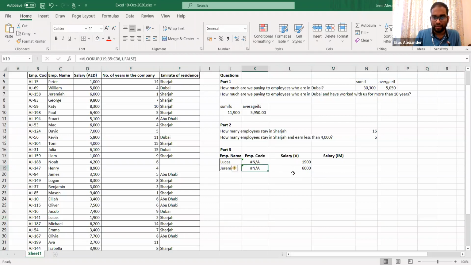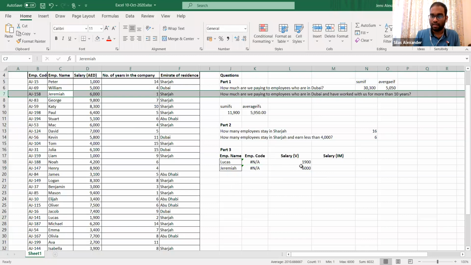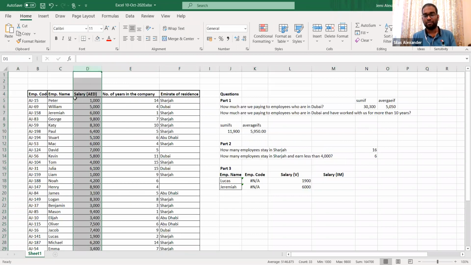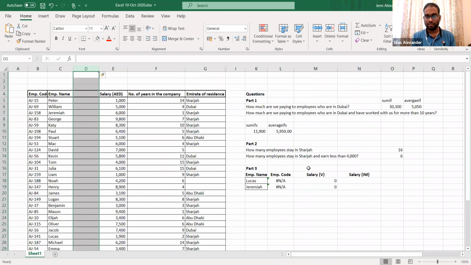Then you can see Jeremiah is 6,000. So Jeremiah here is 6,000, which is correct. So VLOOKUP is fine, right? Well, what happens if I have to insert a column before salary and I want to insert some random data? I do Control plus, and you can see this has become 0.